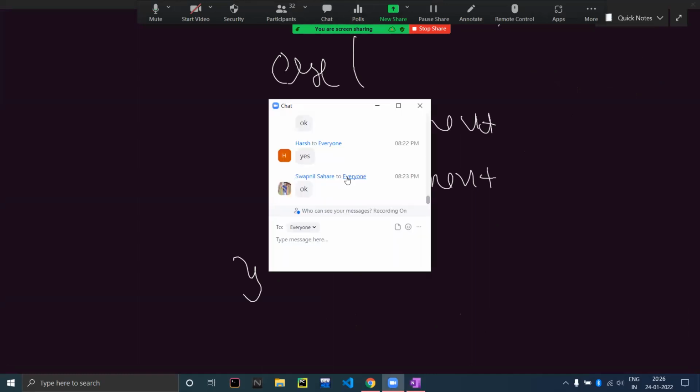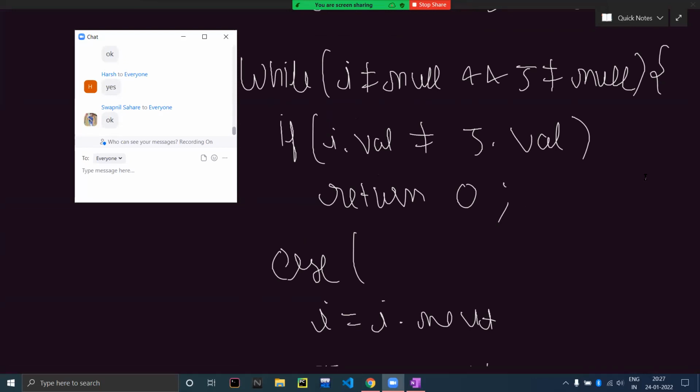Can someone tell me what I will do after this while loop executes? After this has successfully executed, what should I check for? What should I return? Can someone tell me? After this while loop has executed?